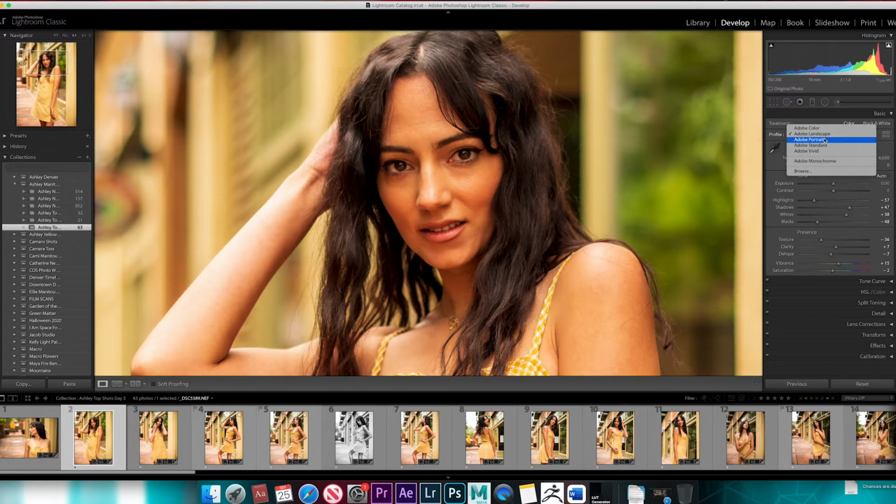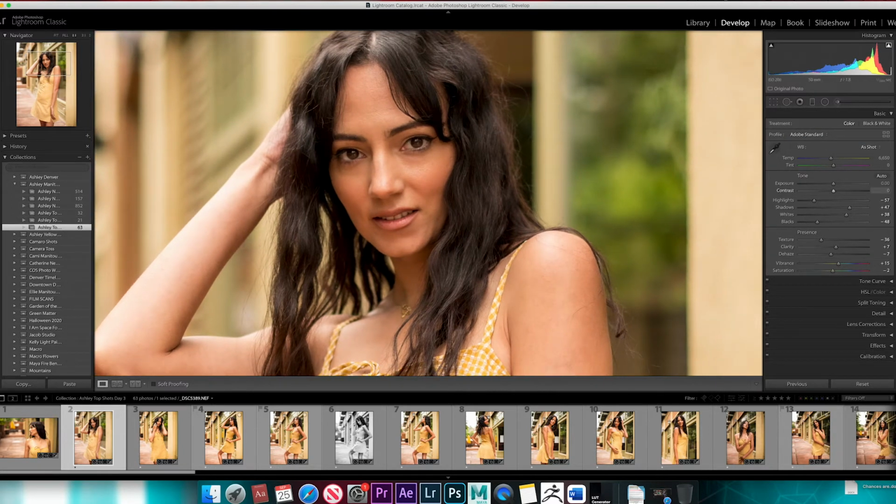And then look at those nice flat skin tones. And let's go on to Adobe Standard. You can see a very subtle difference in the greens, in the skin tones. Standard works well. It's very similar to Adobe Color. It's a little bit flatter than Adobe Color. You can see they're a little flatter, a little less saturated.